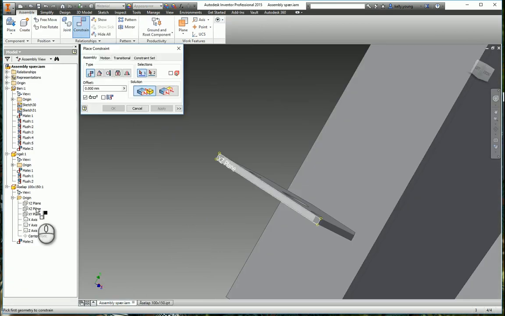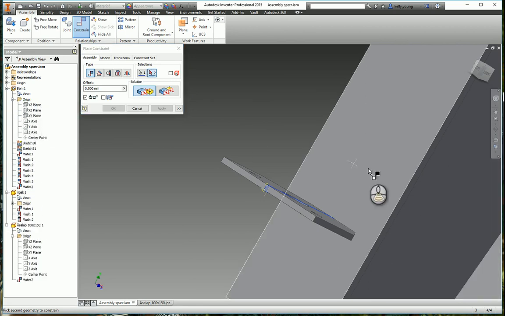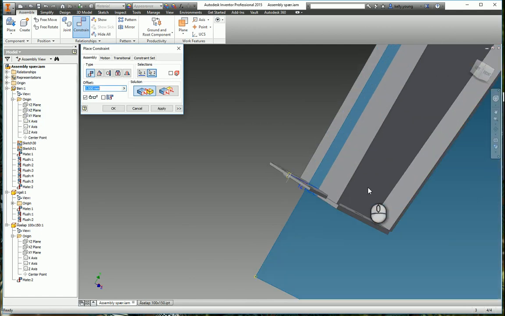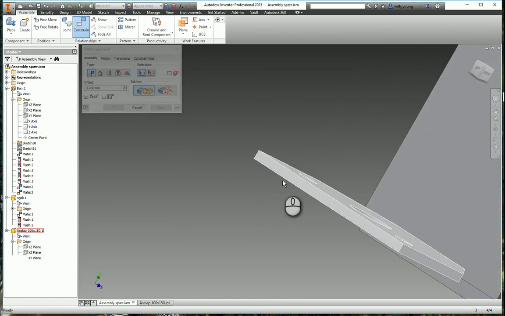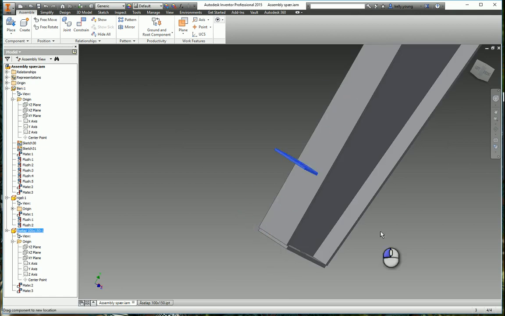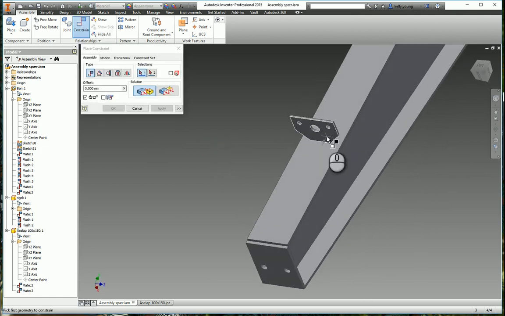We're going to constrain the midpoint of there to our origin up here. So now we have two constraints, to the face and to the midpoint. So now it runs up and down. Constrain again from this face to here, flush.